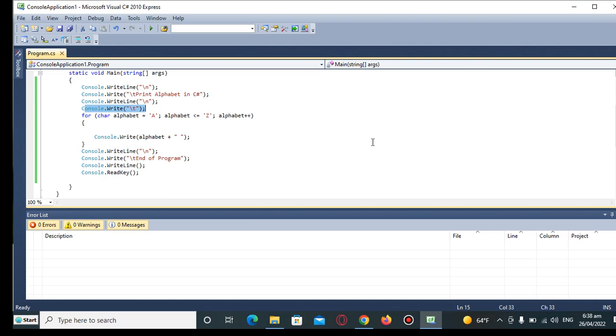In order for us now to display the alphabet from A to Z in uppercase, we declare this command: for (char alphabet = 'A'; alphabet <= 'Z'; alphabet++). Then we have here the body: Console.Write(alphabet), then a new line, a Console.WriteLine for a new line, and then Console.ReadKey. That's it. That's very simple.